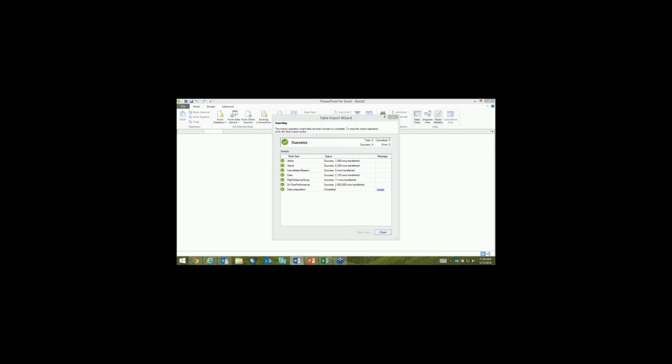Okay? So I got 2 million rows I just brought into Excel. Try and do that in your regular Excel interface. It'll blow up on you. But PowerPivot has the capability of doing that, and it's all because of the X-Velocity engine.